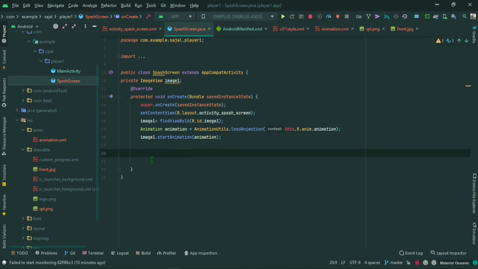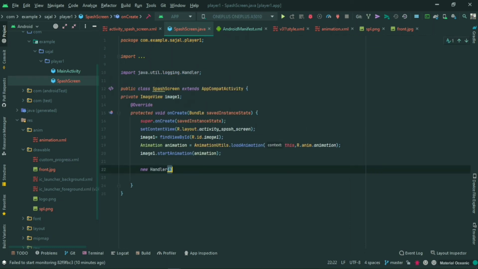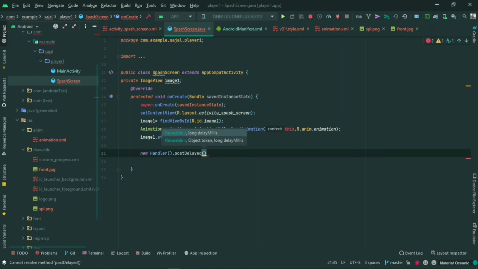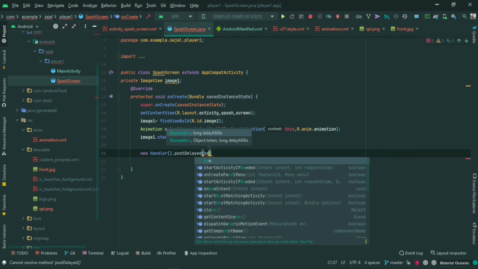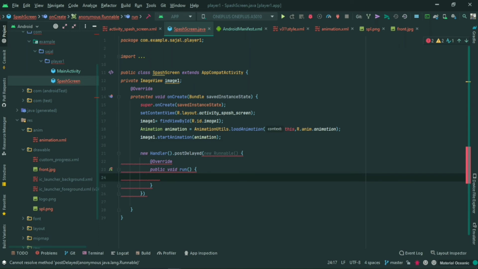After the animation done, we have to go to the main activity. Okay, so here we are using the handler, and inside the handler we use the intent to go main activity. Okay, so let's create the handler, new Handler().postDelayed. Okay, here we're creating a runnable, and we implement the method run.